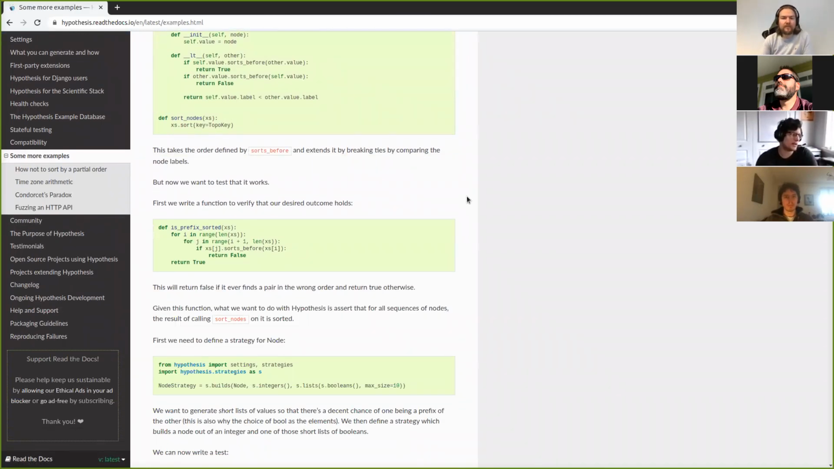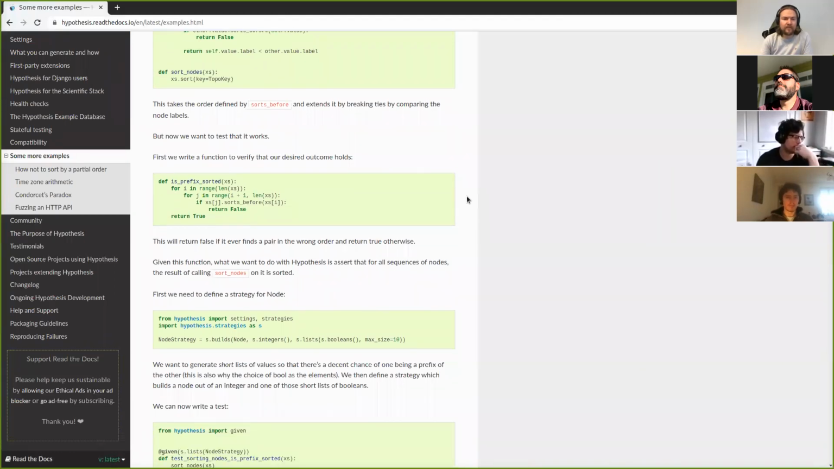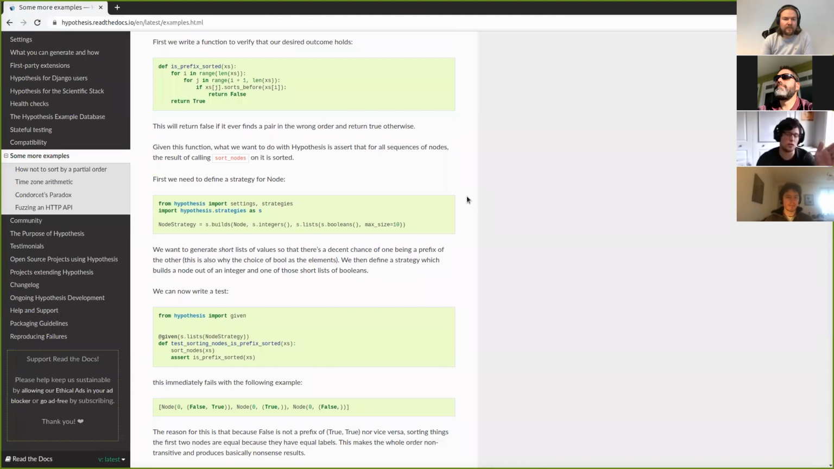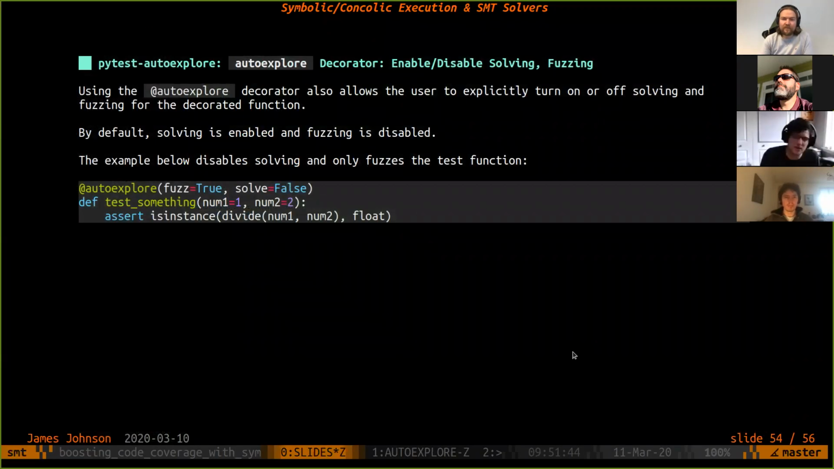One thing that I really liked about Hypothesis' approach is that they actually store failed examples in a directory. So when you fix a bug or whatnot, you have that regression test. So that's pretty useful too.